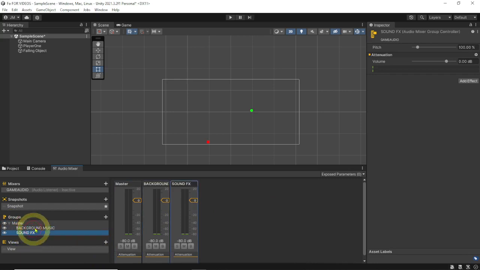Okay. What does this do? Well, these are controlled by the master volume controller here, but you can also control them each individually right here. Okay. So what does this help with? Well, it helps with our output.